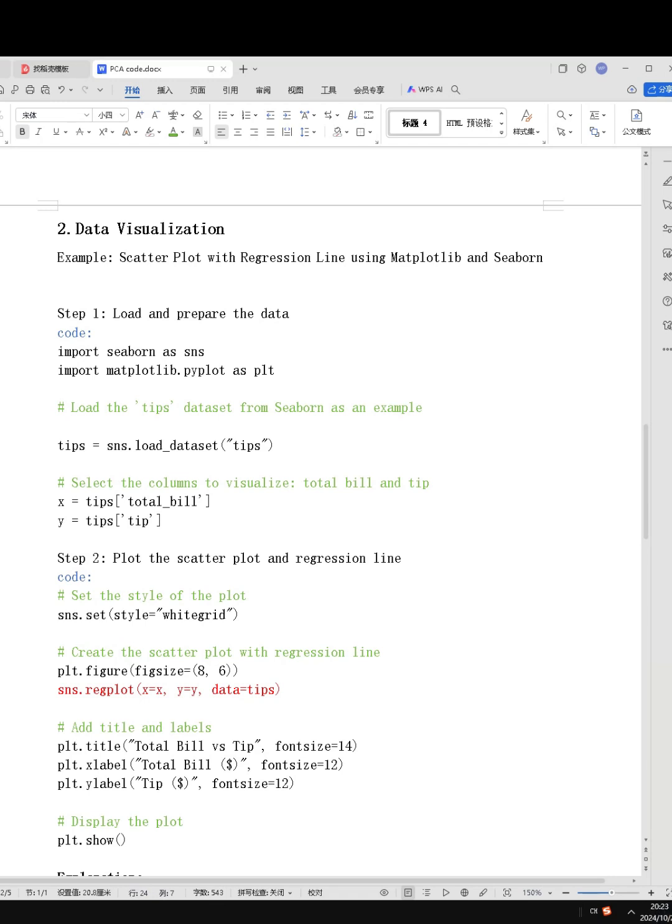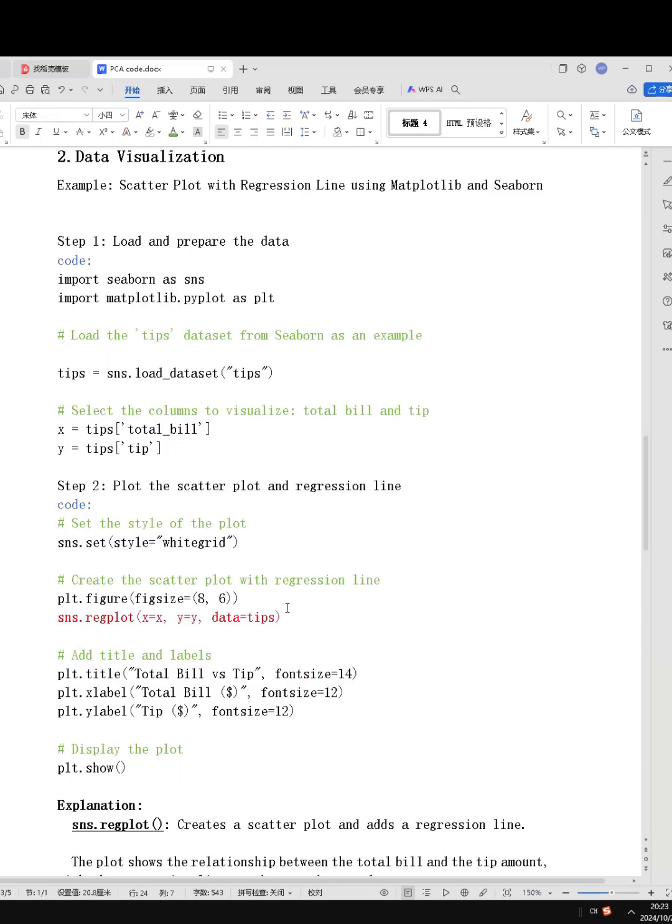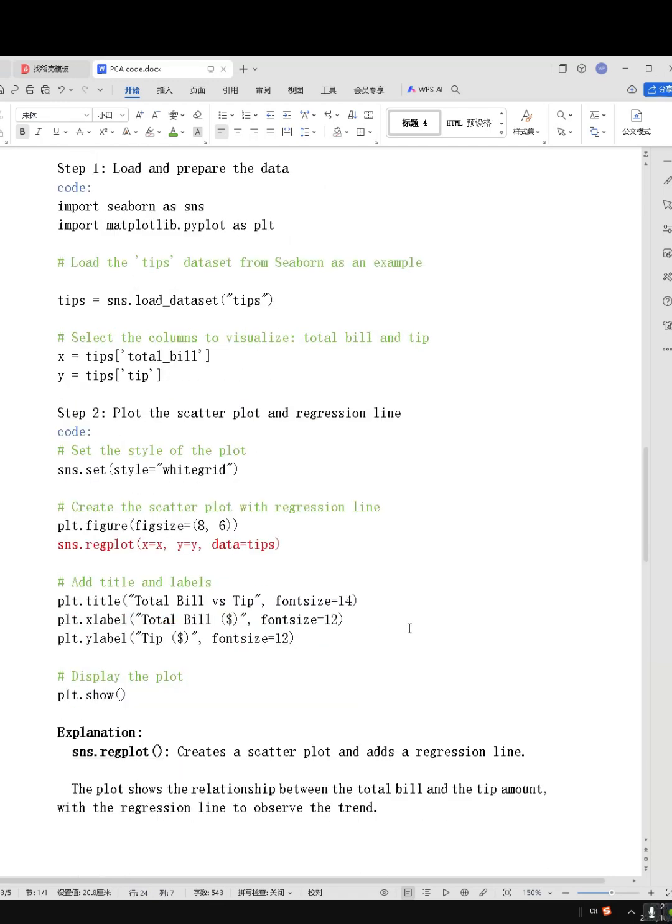Step 2, set the style of the plot. We here use sns.set, and then create the scatter plot with regression line. So the important code is sns.regplot, which will create the scatter plot.